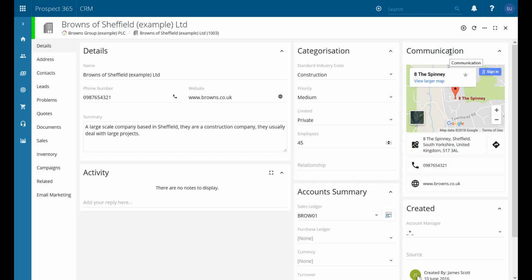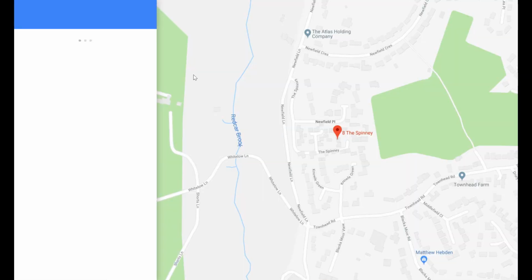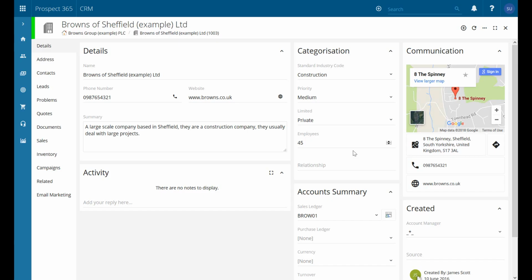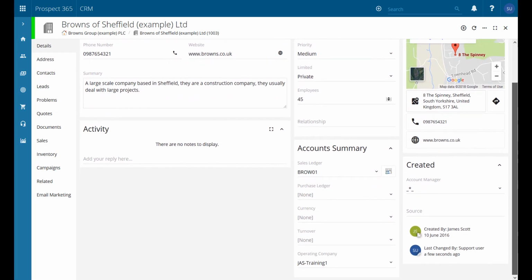On the right-hand side here, we have our communication section, and it shows us a little picture of Google Maps, and that is based on the address postcode that we've got set up for them. If I click, it's going to open up Google Maps and it's going to take me to that particular postcode. We've also got the phone number details there, and we've got the web address. If I was to click on that, it would take me to the web address which we have for Browns of Sheffield. Scroll down a little bit further here, it just tells us who created it, we've got some dates on there, and we also have our account summary.